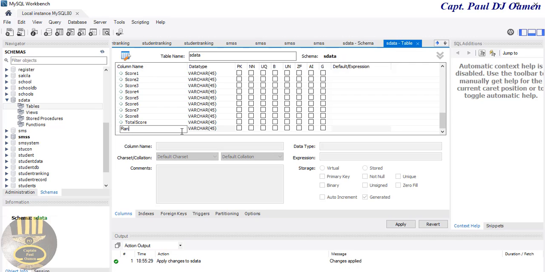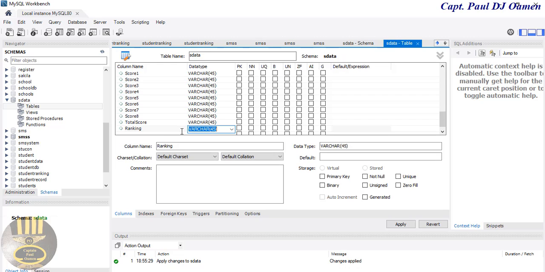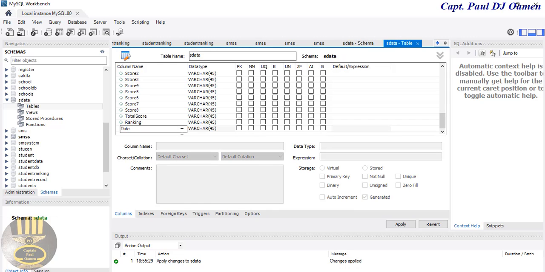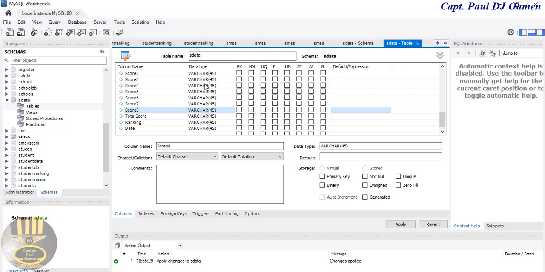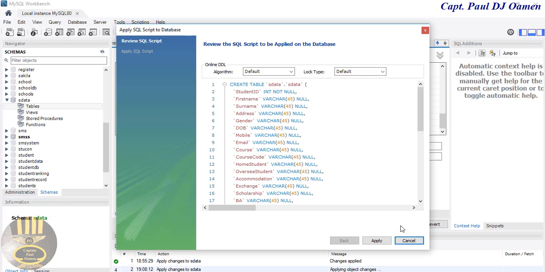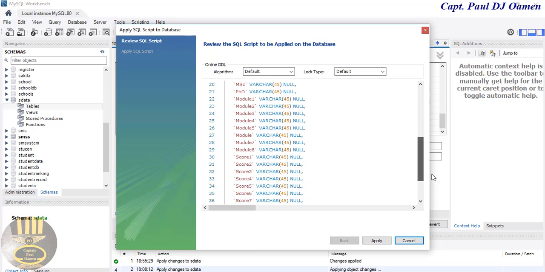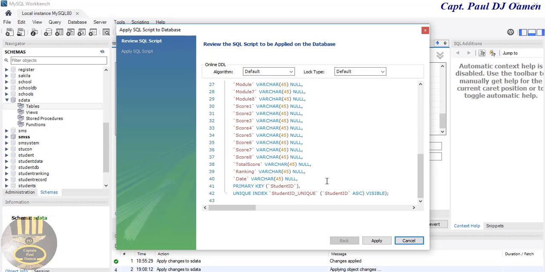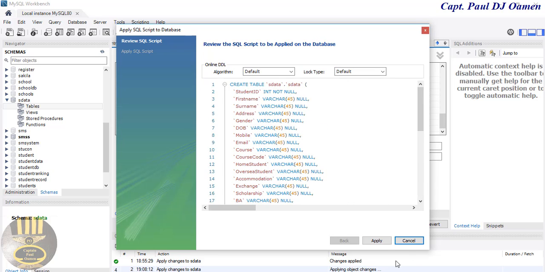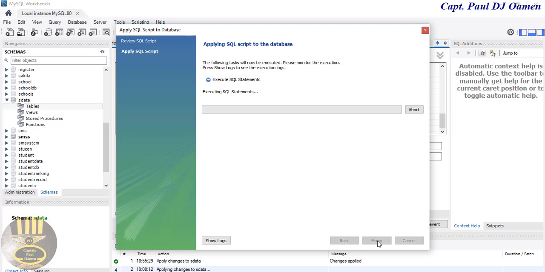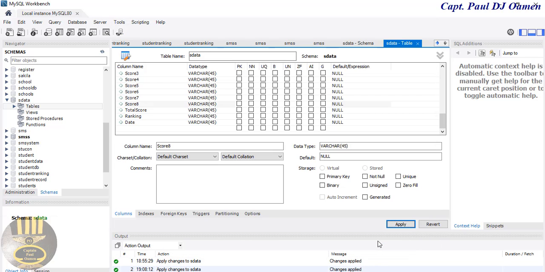We have ranking, and date. See, I'm not going to bother with the different data types, you can always change it anyway, so it's no big deal. I'm just going to leave it like that. In total, there's 39 fields there. So I'm now going to click on apply. So let's verify it. Yep, it is 39. That is correct. Now click on apply again. And that is it. My database is ready.